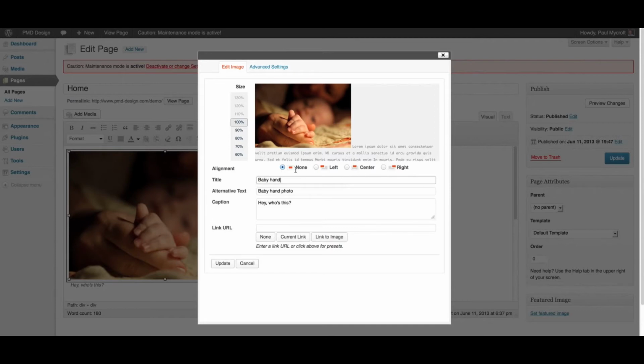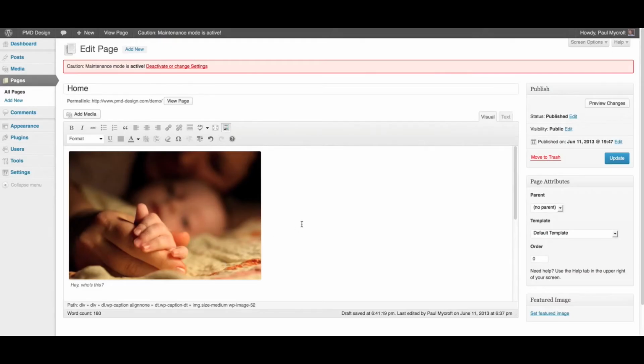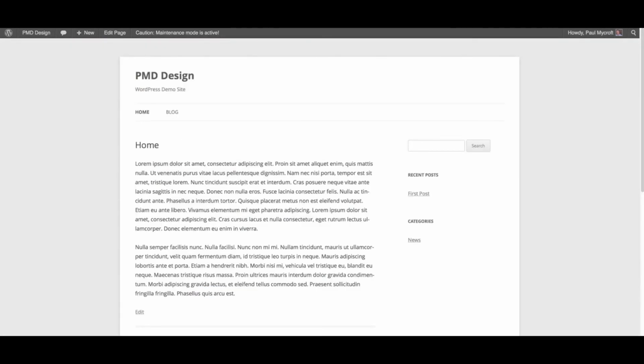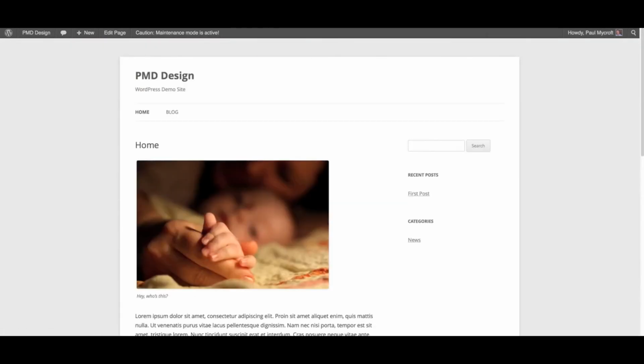With no description, it's not needed, no alignment. We're going to put it in. So we have our tagline, which is right here under the image. We're going to update that. And I'll show you what that looks like in the page. There it is.